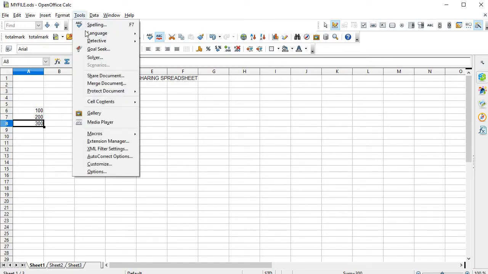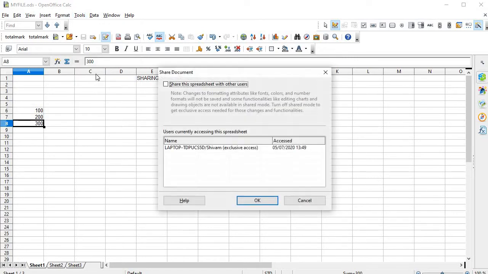There is one option over here, share document. I click on this. I have to select this checkbox, share this document with others. The moment I click this, it is now visible to all for sharing and we can compare each other's work. It is telling over here the name of the user who is exclusively using it right now and what time and date the user is on this.